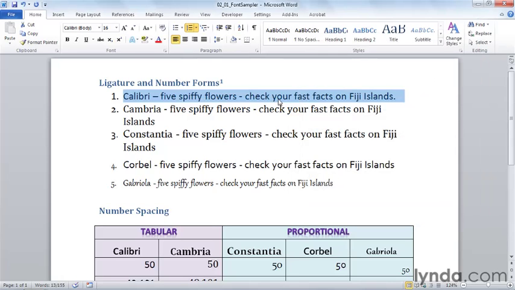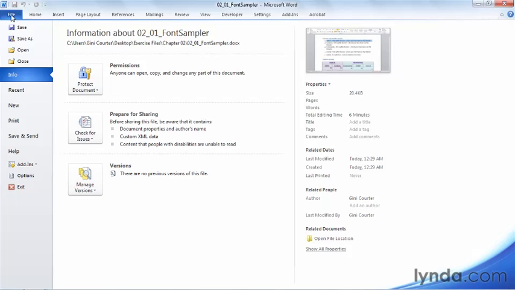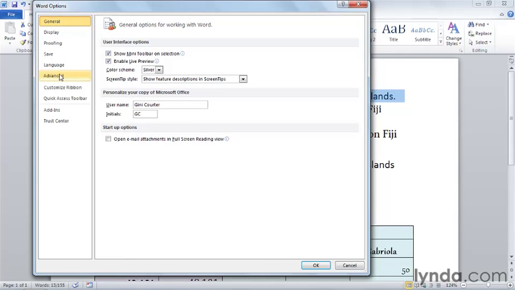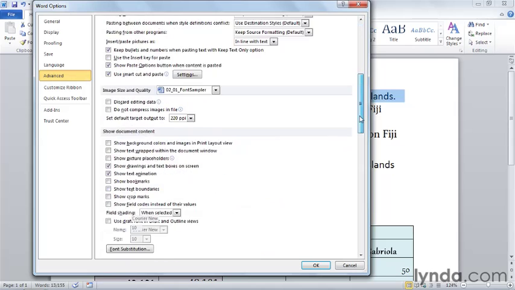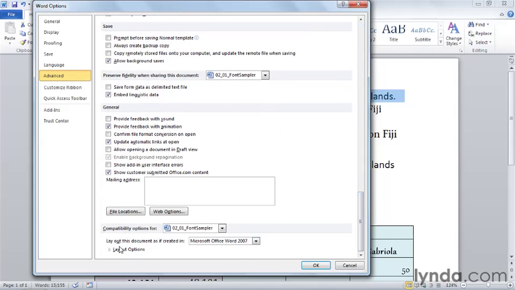An interesting thing here, if the formatting changes that we saw in the sample aren't applied when we click OK, then we may need to change one well-hidden option setting. We're going to click the File tab here to go backstage, choose Options, and then choose the Advanced category in the Word Options dialog box. I'm going to scroll all the way to the bottom and find that this document actually is laid out as if it was created in Microsoft Word 2007.